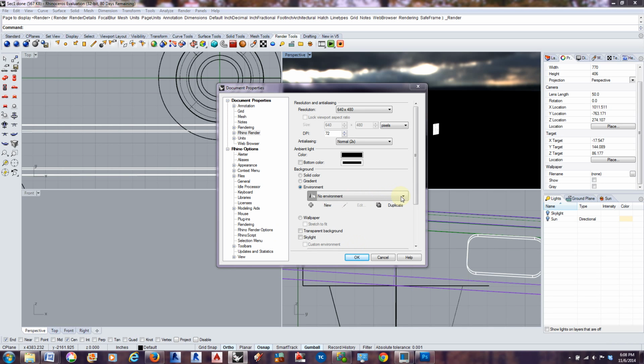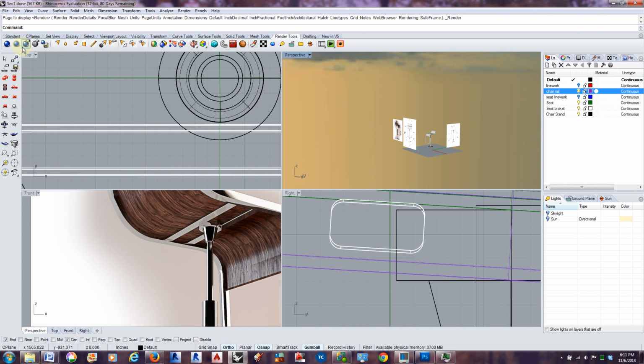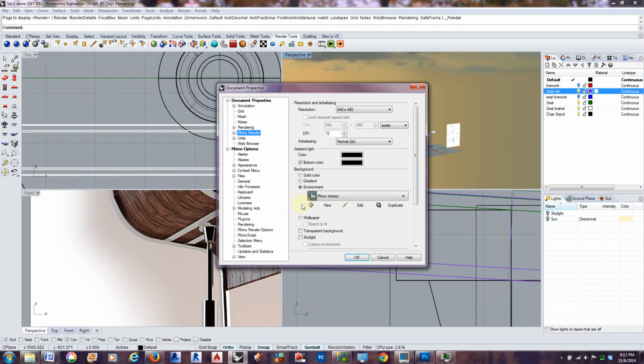I'm getting yelled at by my computer today. Well, this is new. Could you possibly go back to the settings real quick? Yeah.